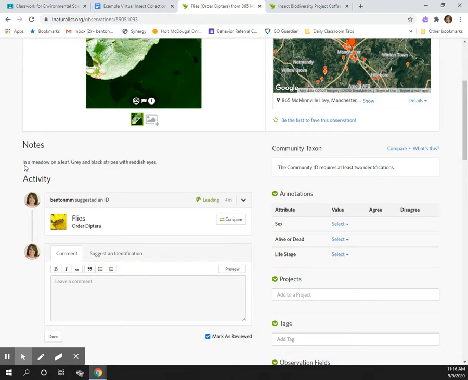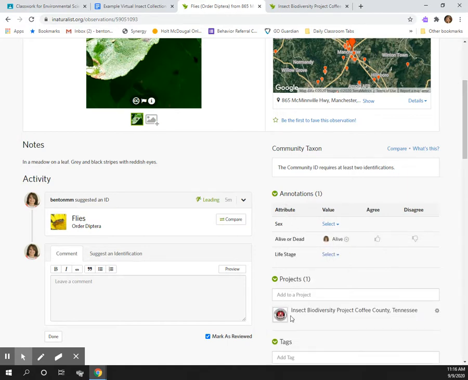I've got notes in here where I found it in a meadow on a leaf, gray and black stripes with reddish eyes. I can go ahead and say that I know that it's alive, and that I know that it's an adult because it's flying around. So that gives me 2 annotations. And once I have an ID, I can answer what it is and actually put it into our biodiversity project. I don't really want to do that until I've got a good observation with at least 2 observations from casual observers or 1 research grade observation.